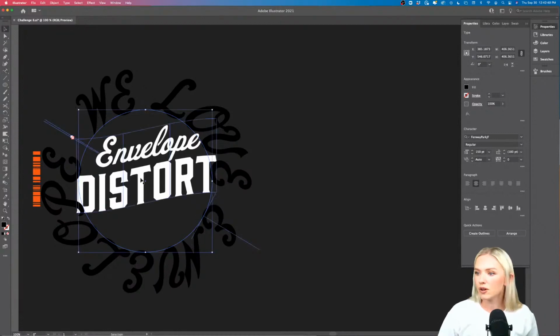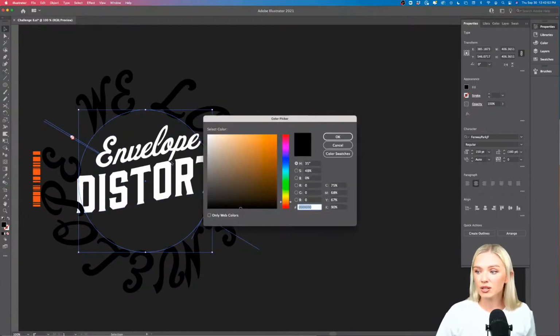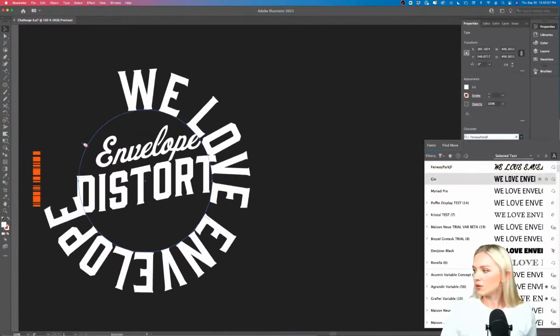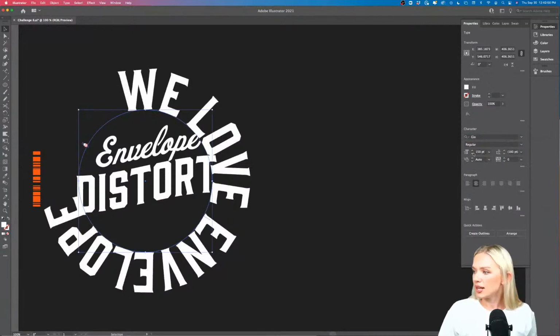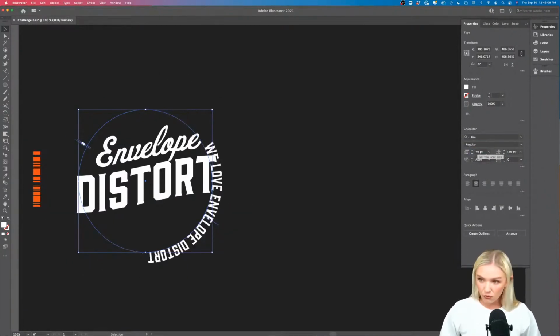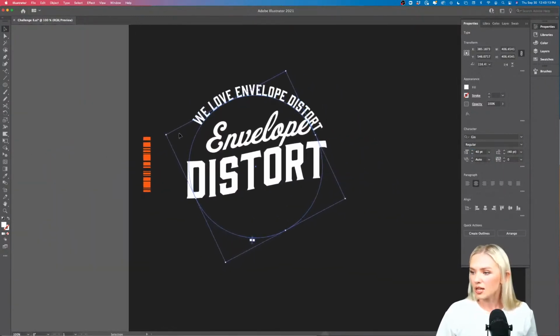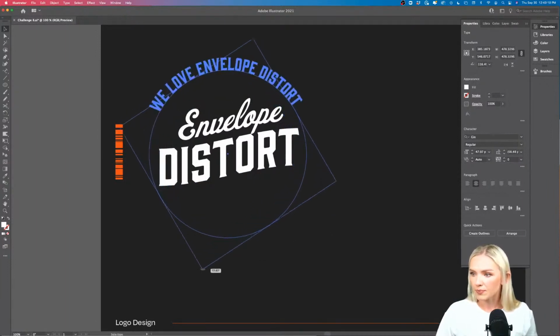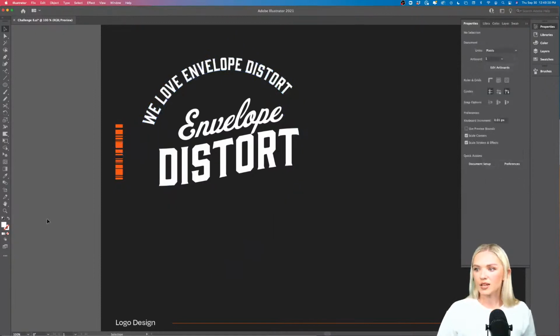And I'm going to change the font right now. You can see it's a really dark color, so there is not enough contrast to the background. I'm going to make it white. And then I'm going in here and I'm going to select maybe even Jin. I can repurpose it. And I'm going to make the font size, of course, way smaller. So maybe like a 70, or maybe even smaller, maybe even like a 40. There we go. So this is something that we want to achieve, like a little circular element around our logo. We love Envelope Distort. There we go.